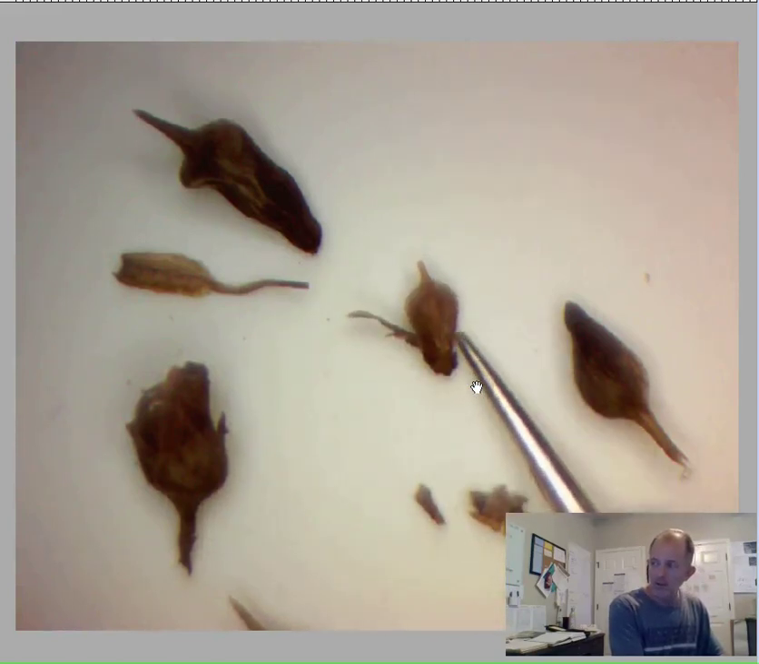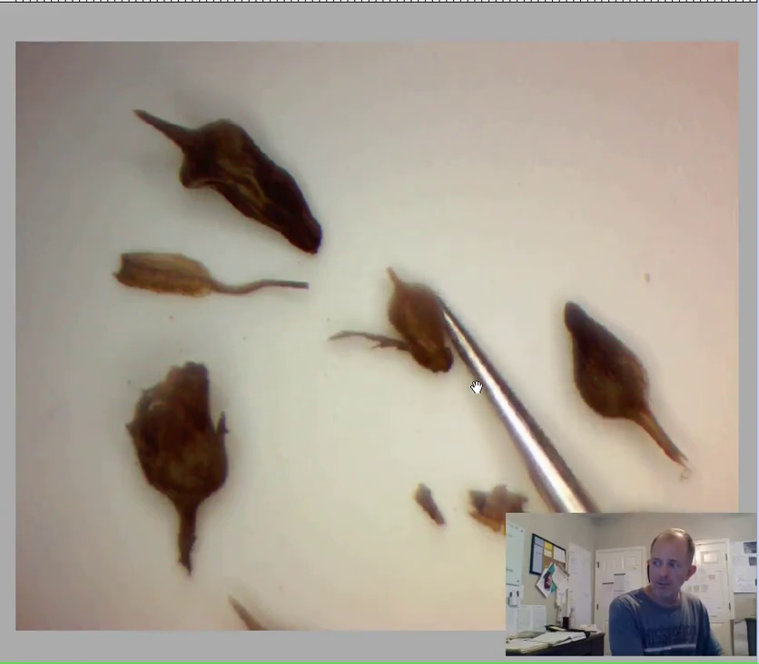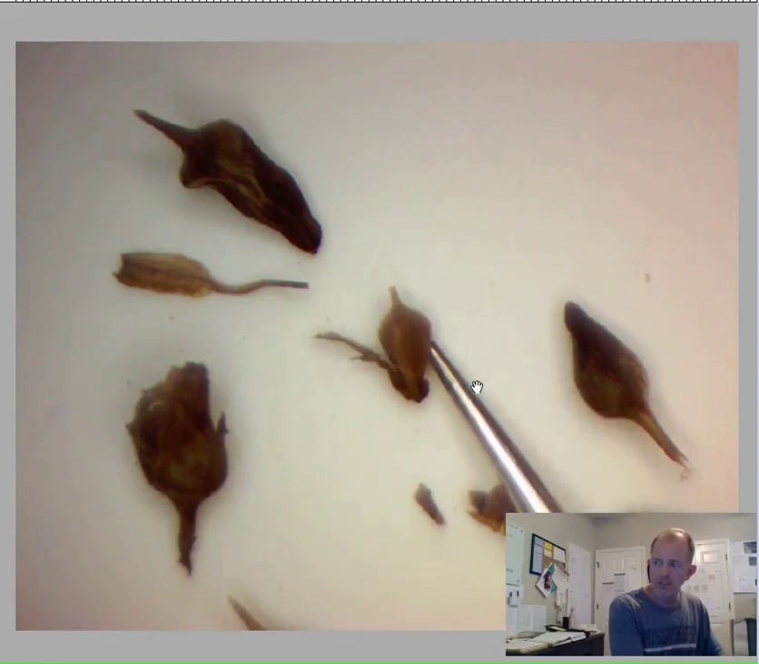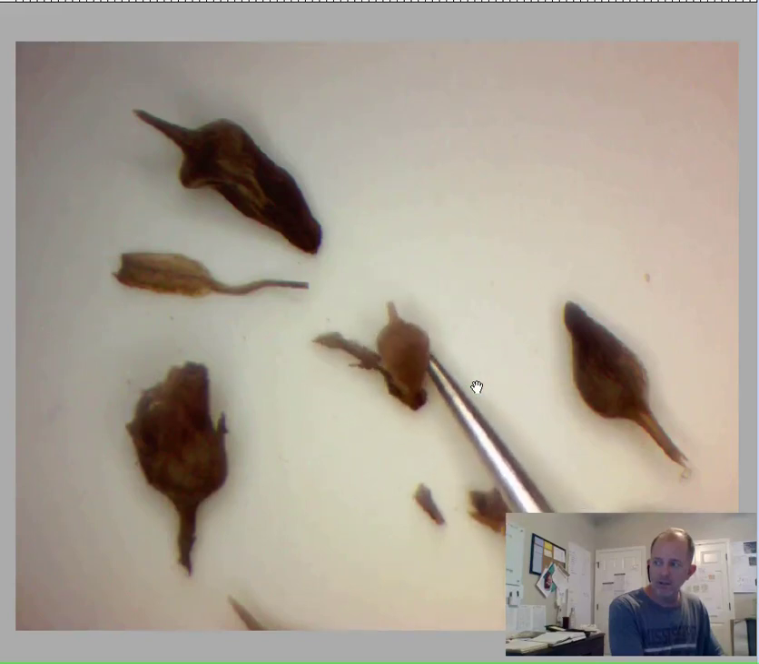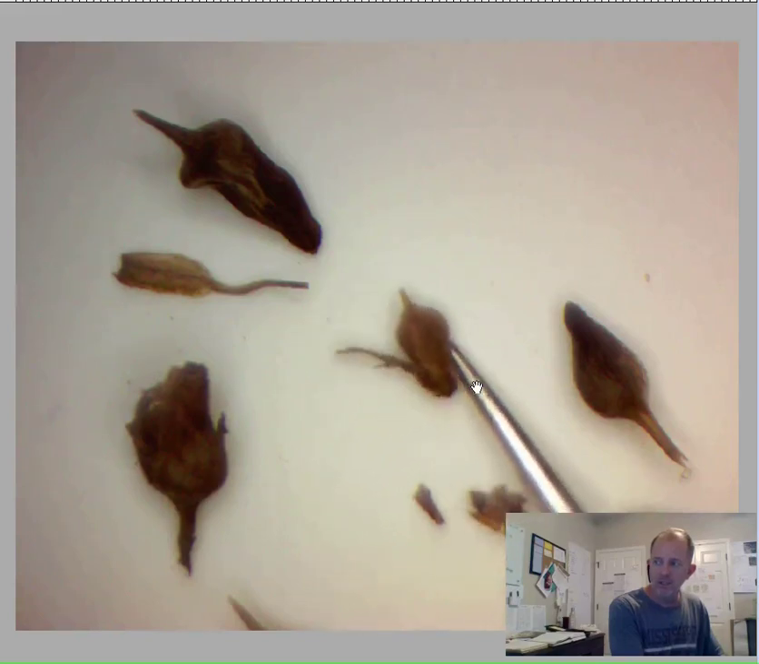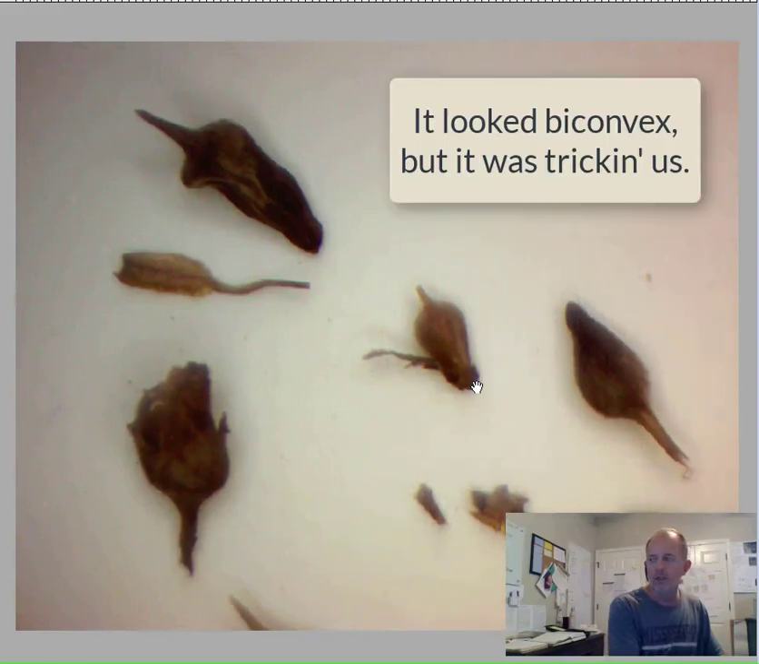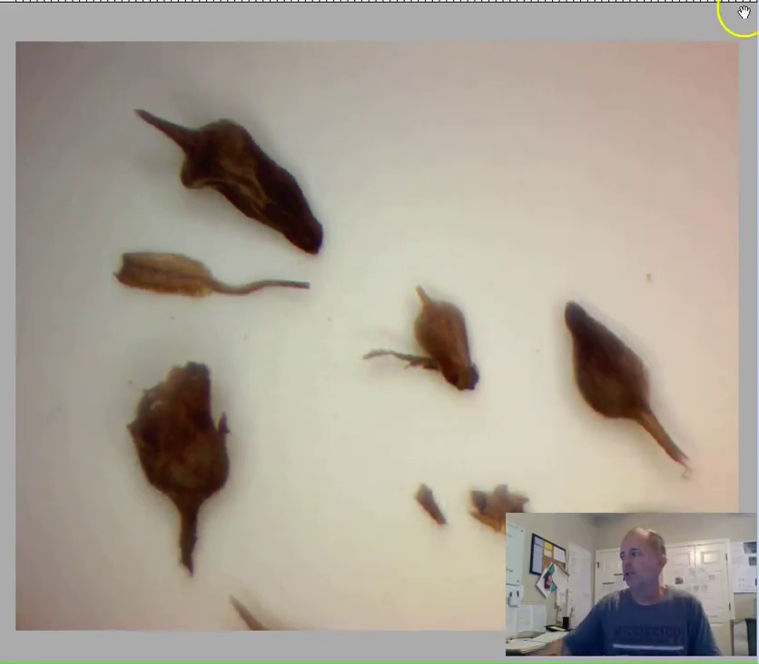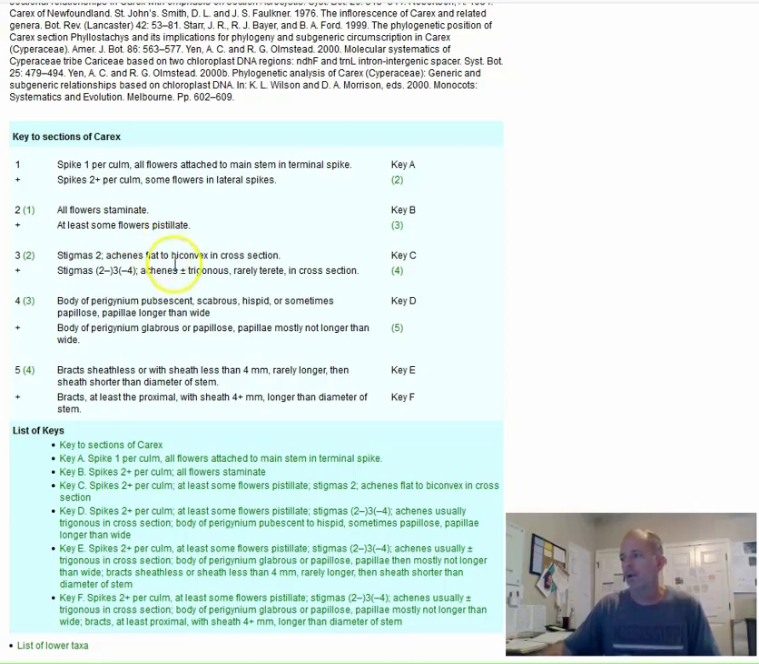All right. If I can almost tilt it up, and you can almost kind of see, there you go. I got it up on its edge a little bit. You can kind of see it's triangular in cross section. So it's a trigonous, triangular shaped achene. All right, more or less trigonous. We go to step 4.